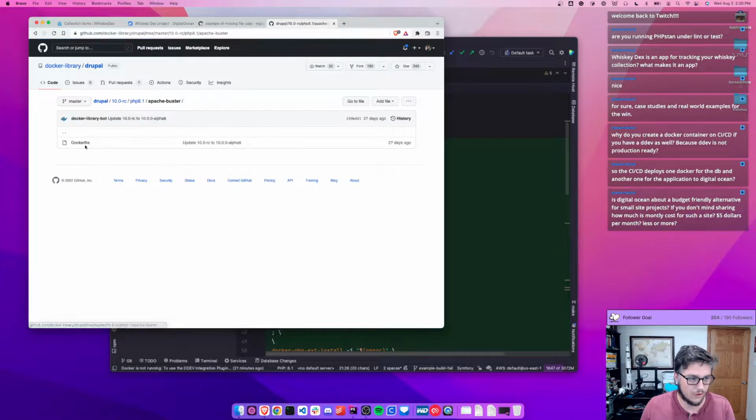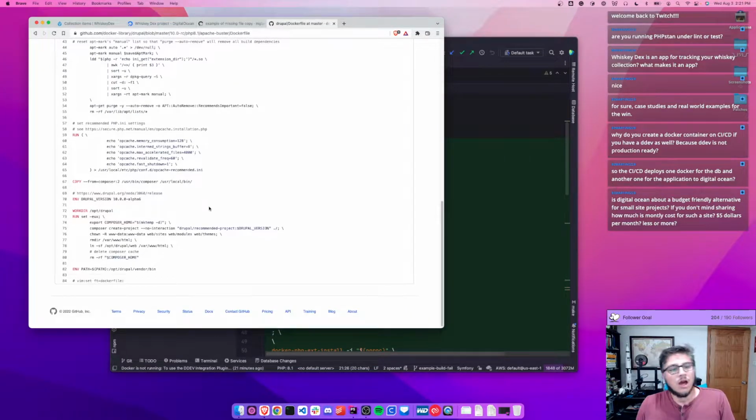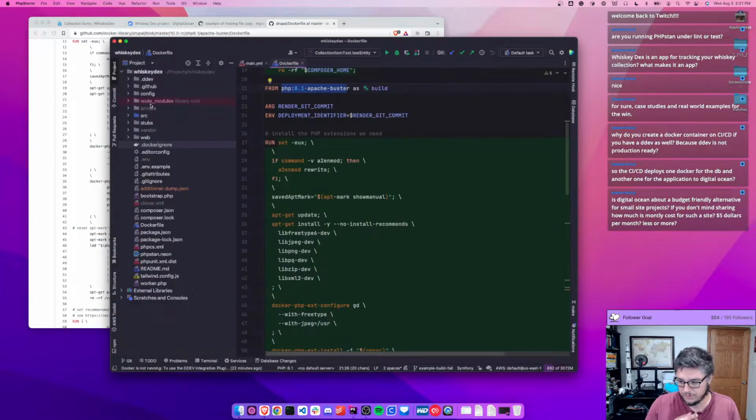I'm pretty sure if I go to Apache Buster, I copy this verbatim. The main reason I don't use this is it copies Composer into the image, and I don't want Composer in my runtime environment because Composer is a dependency management tool, and it shouldn't be in production. It also copies in and builds a Drupal site in var www html, which I don't need, and just a few things like that. So I copied all these other goodies because those are what are relevant to me.